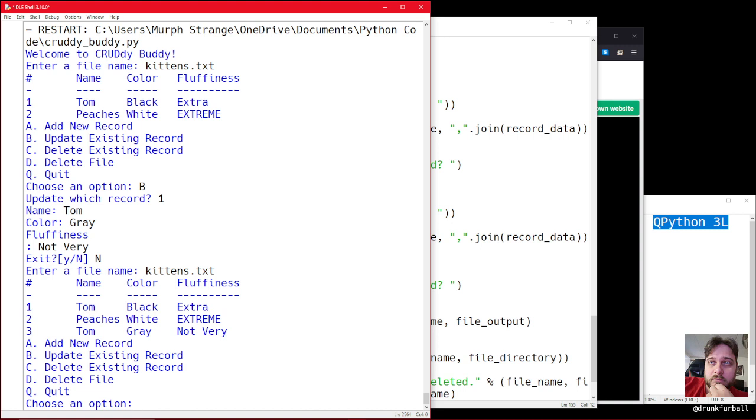Presents a bit of a conundrum, doesn't it? Because what it did was it took our entry for Tom and just appended it. Which I suppose isn't terrible, but we now have 2 entries for Tom. We need to delete the first one.